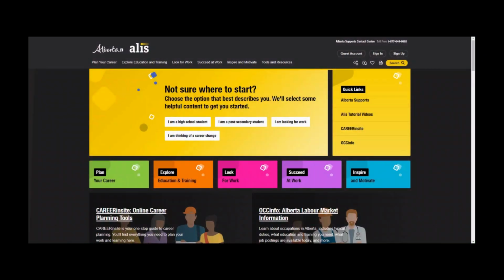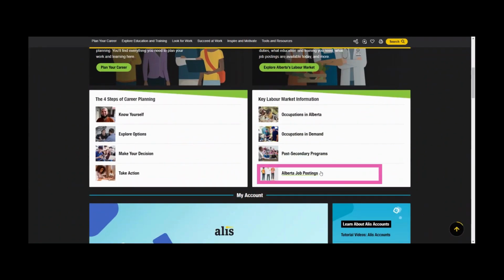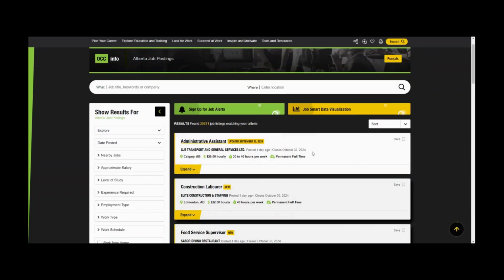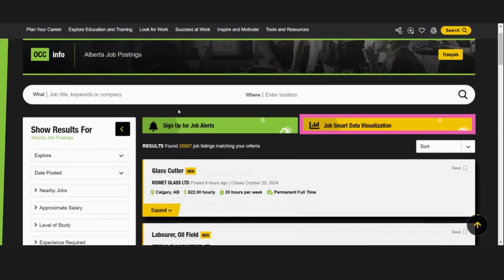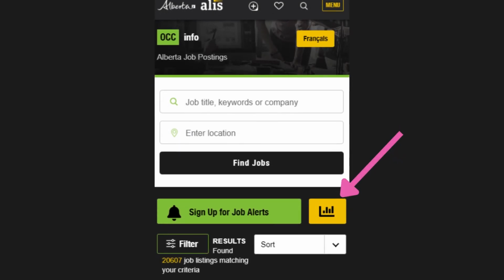From the ALICE homepage, scroll down to the key labor market information section. Click the Alberta Job Postings link. This will bring you to the Job Postings page. On the Job Postings page, click the yellow JobSmart Data Visualization Tool. On a mobile device, click the yellow Graph button.